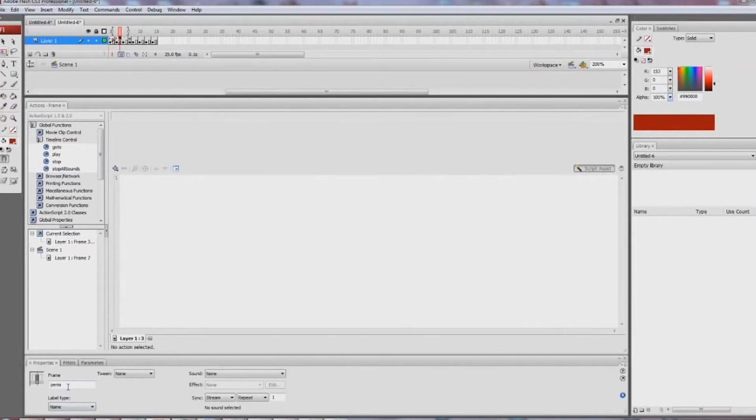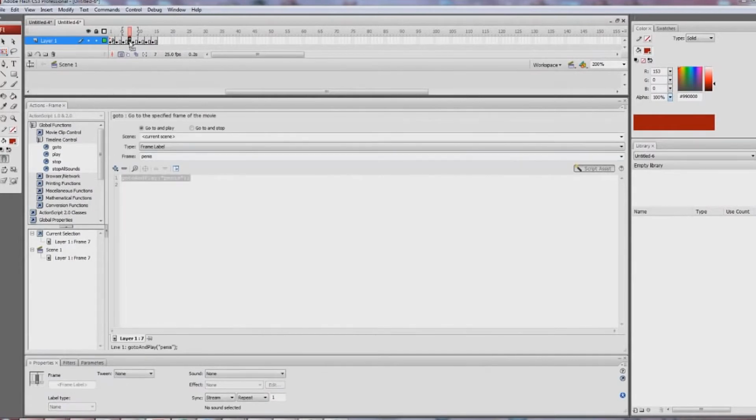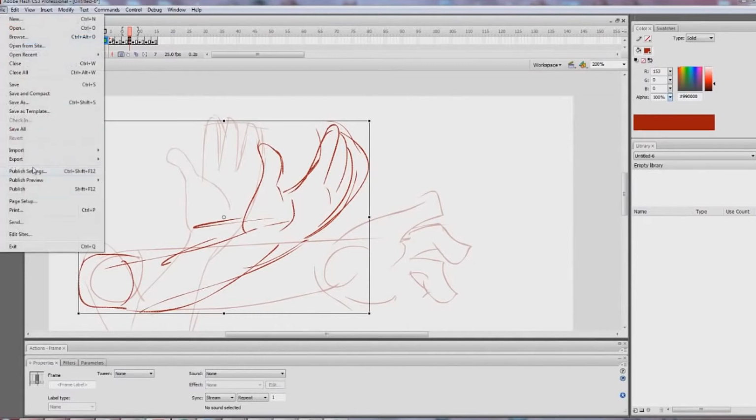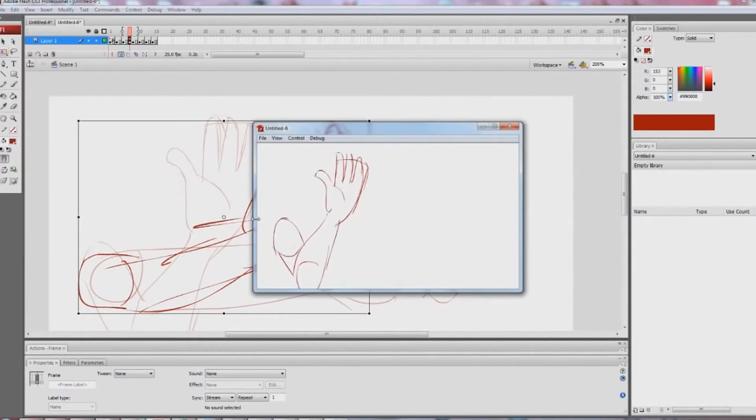So I'm going to take away that because I want it to go to the first one. It's going to look exactly like the first one. The only difference is it's through frame labeling. So we have our frame labeled as penis. And we have it on a constant loop because we have it on go to and play. So that means every time it hits this, this action will go to penis. So I'll preview it in Flash and it'll look exactly like the last one.